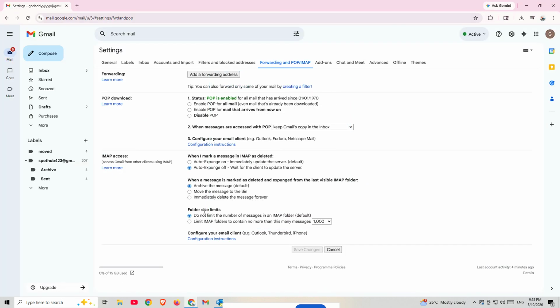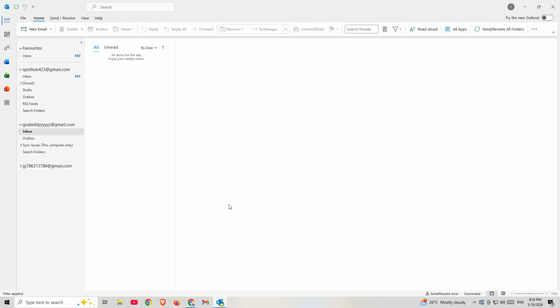Your Gmail account should now be connected to Microsoft Outlook, and you can start managing your email from one place. You'll be able to send and receive Gmail messages directly in Outlook, which makes email handling much easier if you use Outlook as your main app. And that's it. You've successfully set up Gmail in Microsoft Outlook.